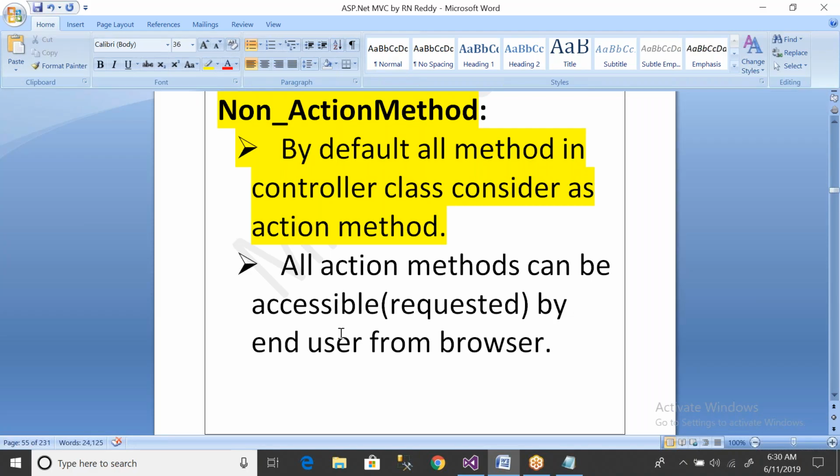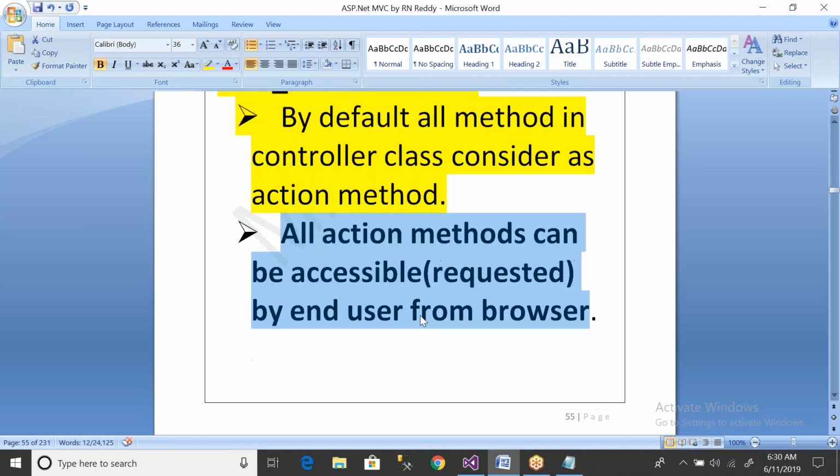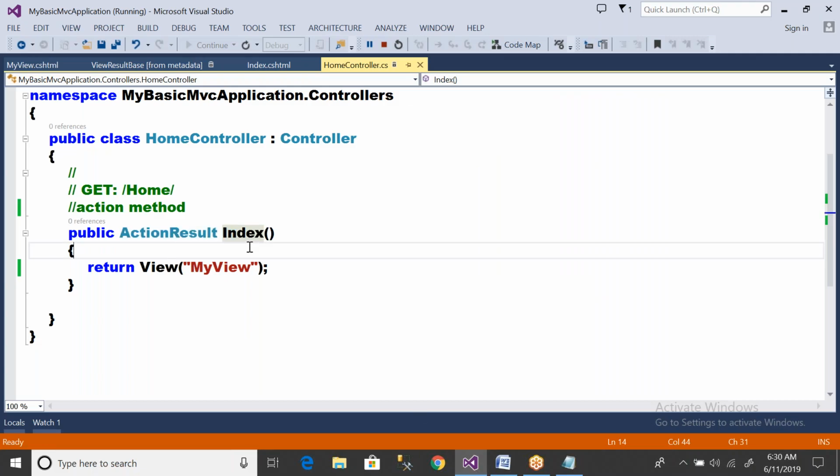But all action methods can be accessed by the end user from the browser. All action methods will get the request from the end user via the browser. Your action method is getting invoked from where? From the browser, because the request is coming from the browser. That's why all action methods are getting requests from the browser.